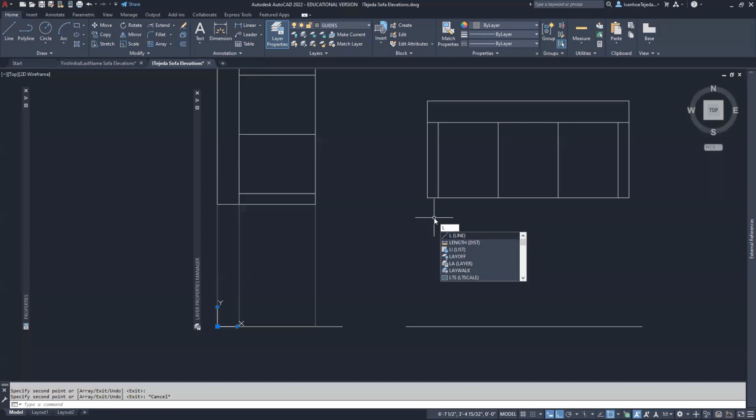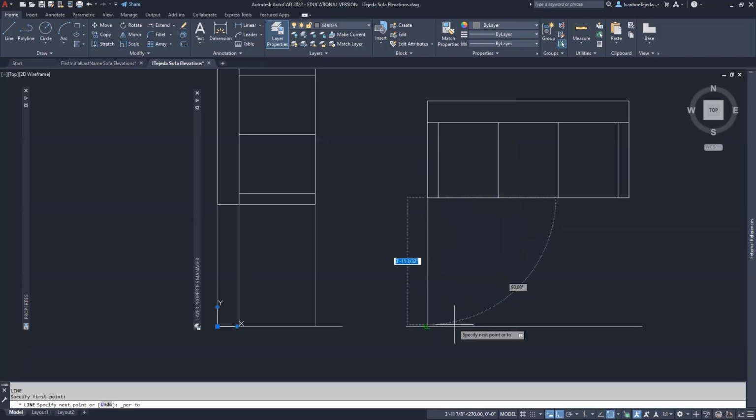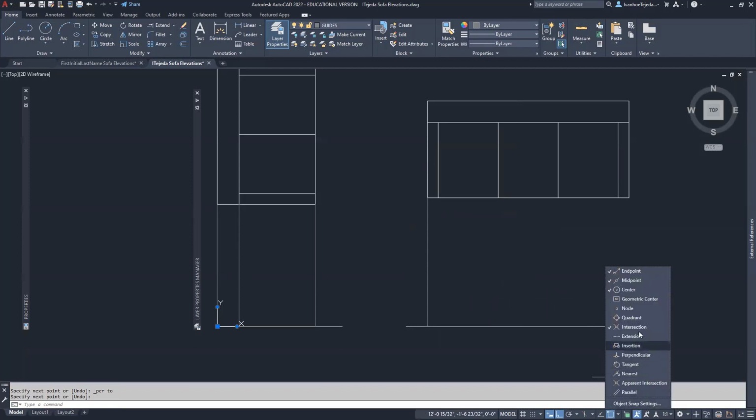So L for line, enter. Pick this endpoint, bring it straight down. Shift right click, perpendicular, and enter. And by the way, I don't have perpendicular as a running object snap, but if you wanted to, you can come down here, and I'm not using center anymore, so I could turn that off. And if I wanted to, I can turn perpendicular on. And the reason I turn that off is because I mentioned before that you really don't want to have that many running object snaps at once. 4 to 5, pretty much the maximum you should have.